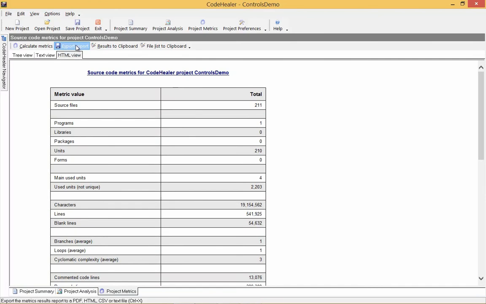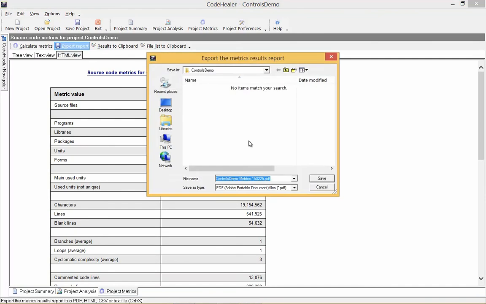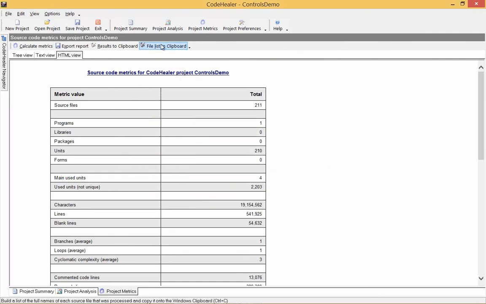And then of course you have an export capability as well, and you can export as before to PDF, HTML, CSV, or text file. And one last option is you can copy the results to the clipboard. You can also copy just a list of the files, the modules list, to the clipboard as well.